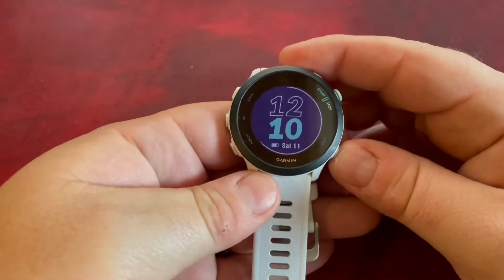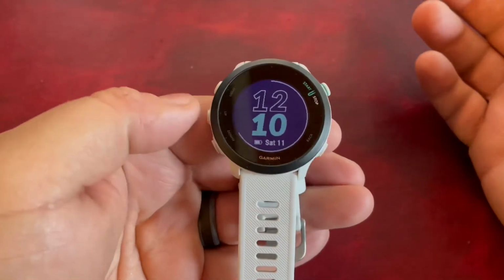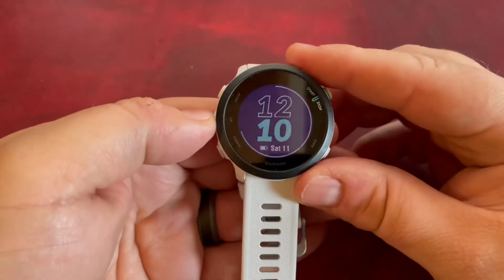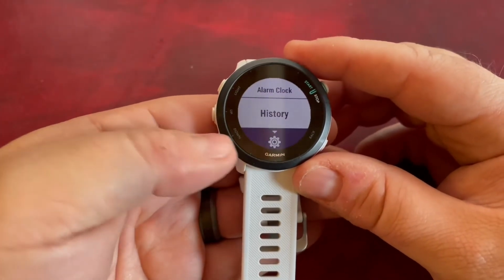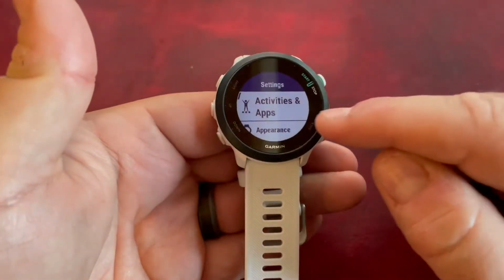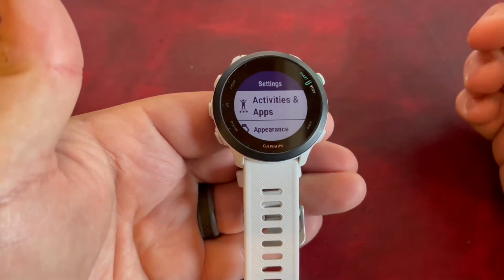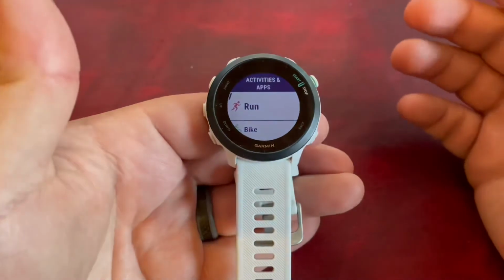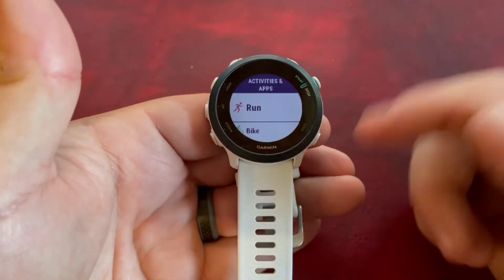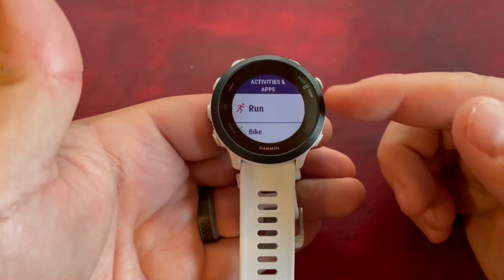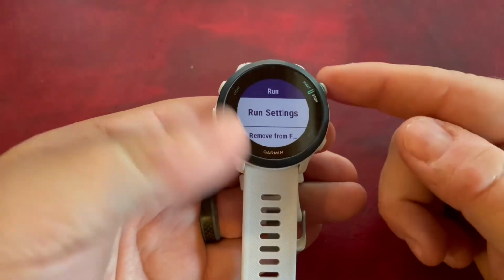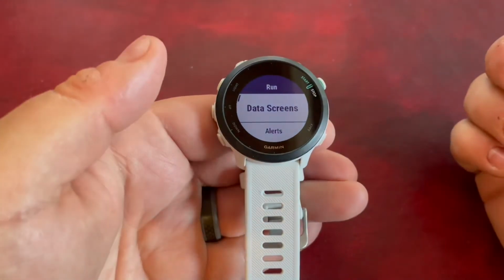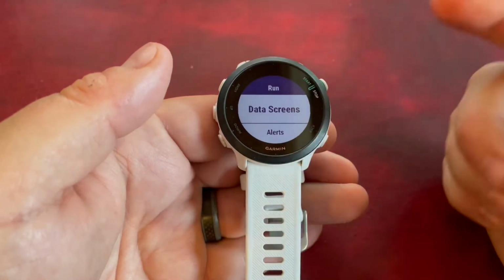In order to do this, basically all you need to do is start by pressing the up button, and we'll press and hold, get to our menu. We're going to scroll down until we get past our gears, and we're going to get into the activities and apps. Press start. We're going to select run. We can select any activity in our list, but here we're going to select run, and we're going to select run settings. And from here, we're going to focus on the data screens.